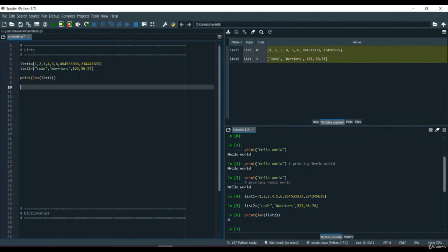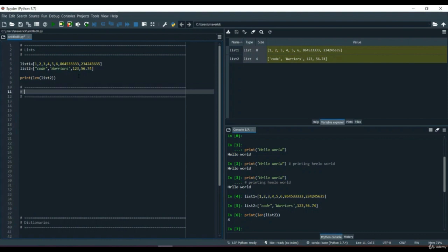Okay, then let's talk about concatenation. So let's make it look good. Okay, let's write here concatenation. There may be a typo mistake. Sorry, I'm not that good with spellings. Okay.